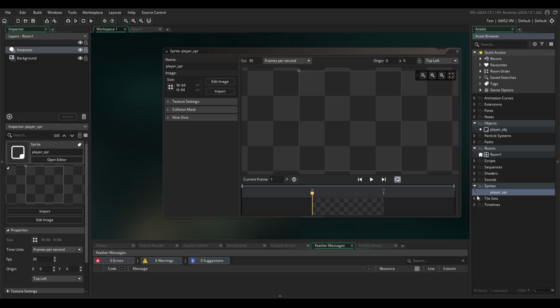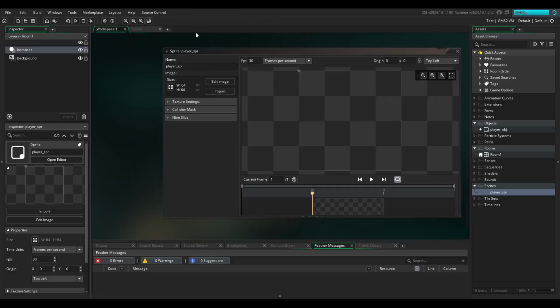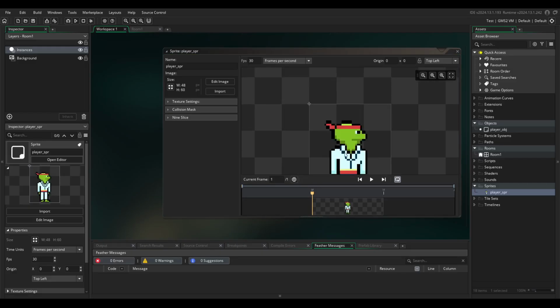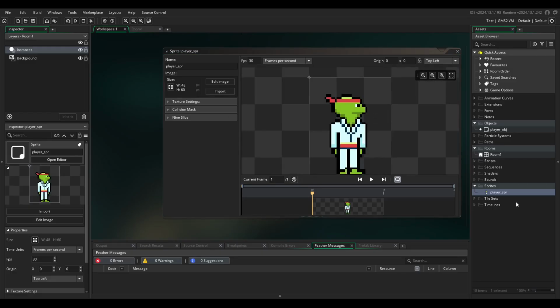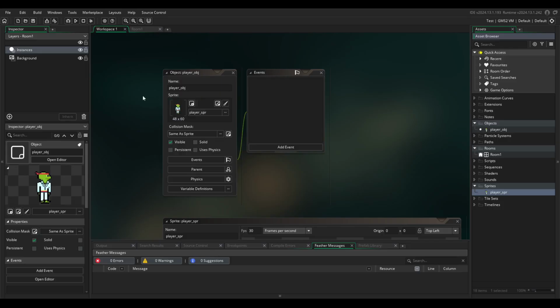Now, first thing we're going to do, obviously, it does have its own image editor, so you can go in here and you can draw whatever. But you can also import if you have some already existing art from another game. So I'm going to do that. Perfect. So you import your art here. We've got our character, and now you're going to go back into your object, and it says no sprite right here. So you're going to drag and drop, and then now the sprite is assigned to your player.